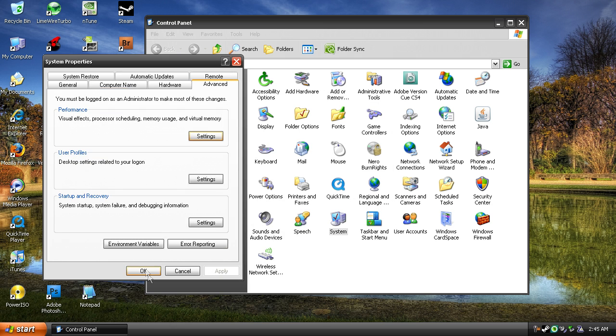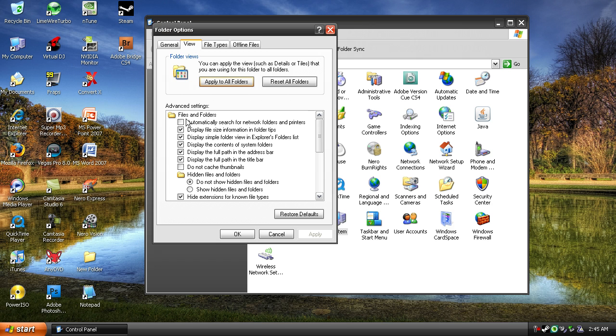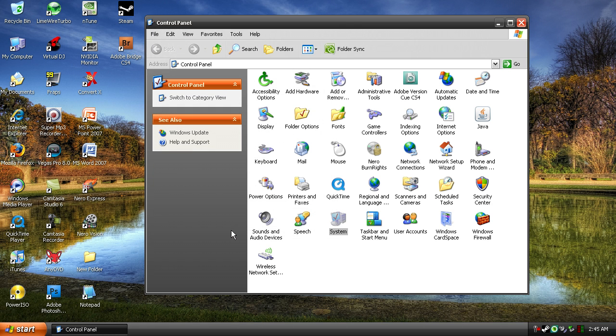So just click OK for all of this. And this is really important. In Control Panel, just go to Tools, Folder Options, View, and unclick Automatically Search for Network Folders and Printers. That's really important. It'll speed up your file browsing a lot. You'll need to restart your computer for that one.